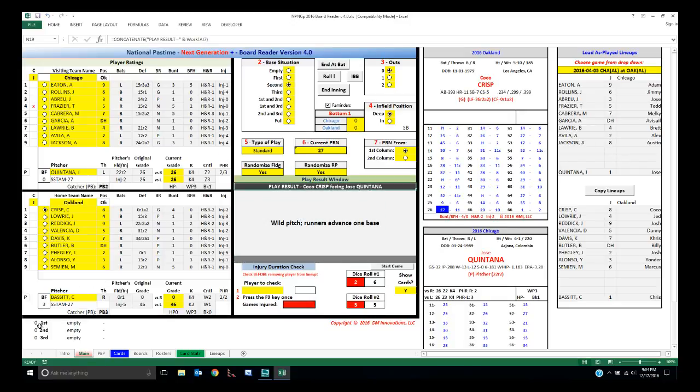Let's say I've got a runner on second, and it's Alonso. So I've got Alonso on second. Wild pitch, runners advance one base. So if I rolled this result, it would actually go ahead and instantly take him off second and put him on third.